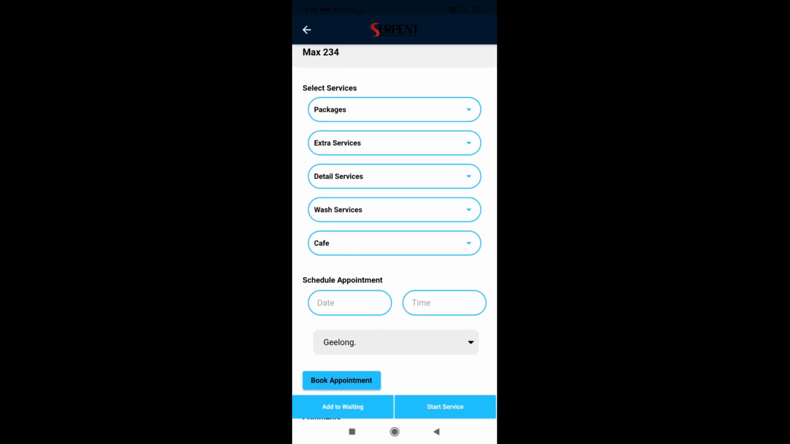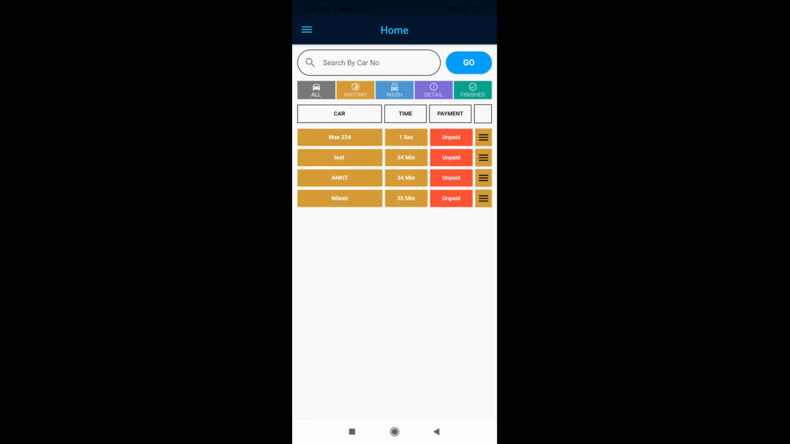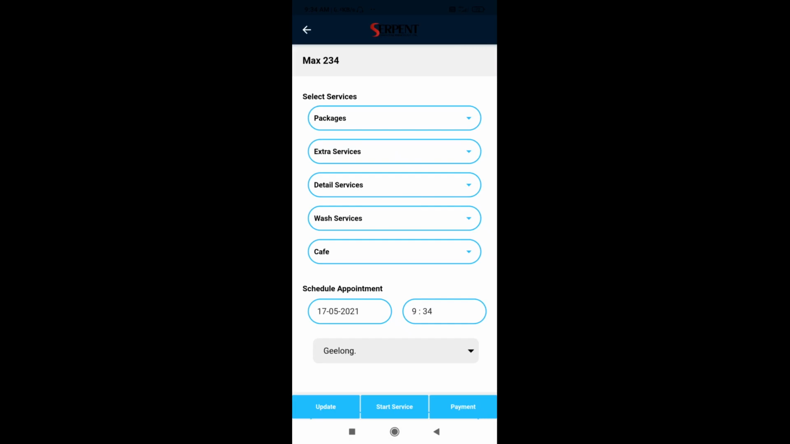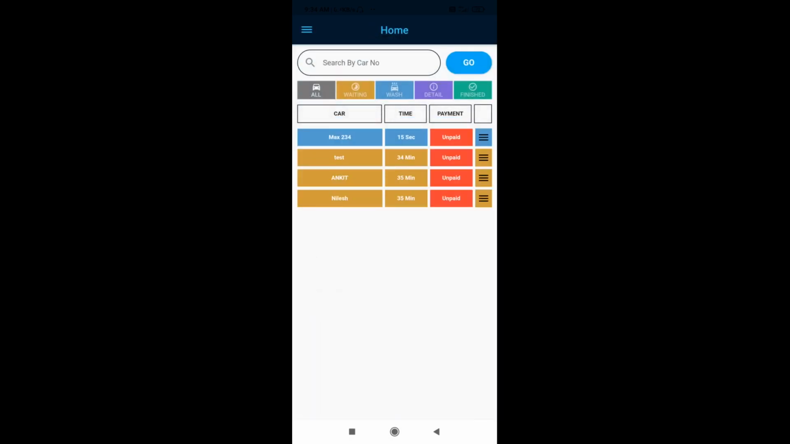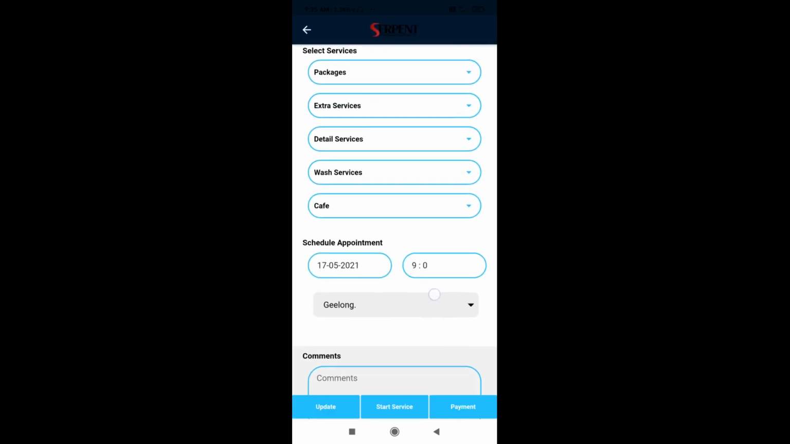So as of now, we will add a simple wash service, and we will add this to waiting. Here you can see the max 234 number, which we added one second before, and the payment status is unpaid. Now we can simply click over here and start a service. Once we start a service, it will move to wash because we have added a wash service for that specific client. Likewise we will move the rest of the services.